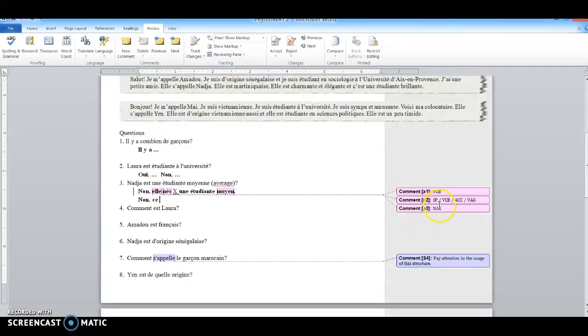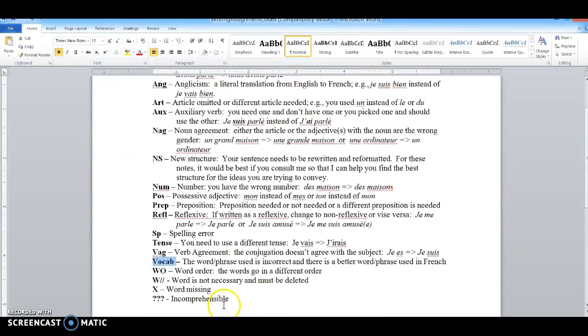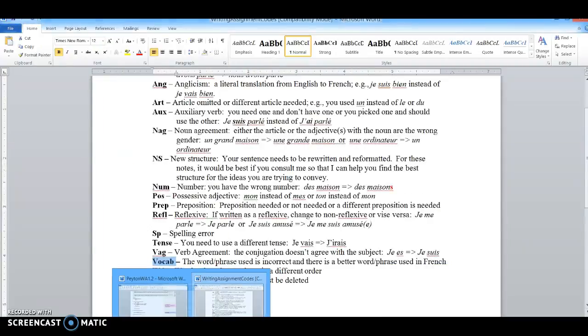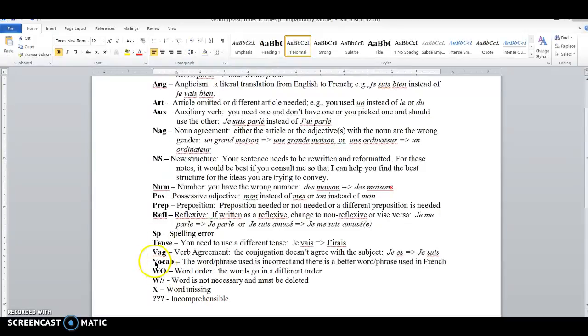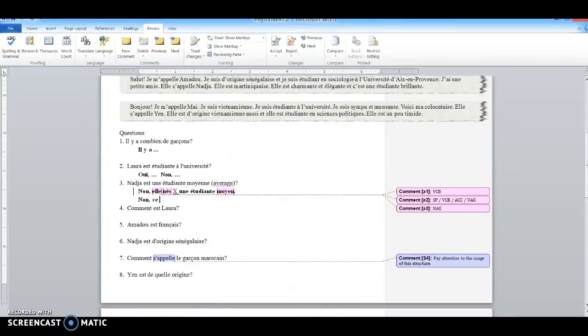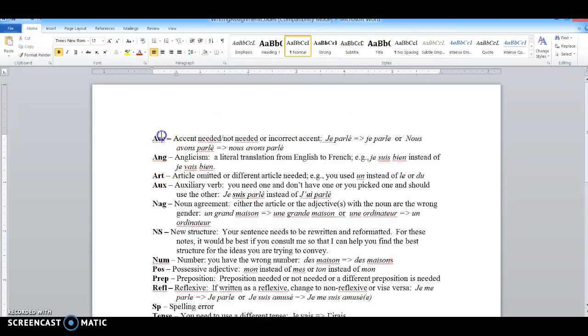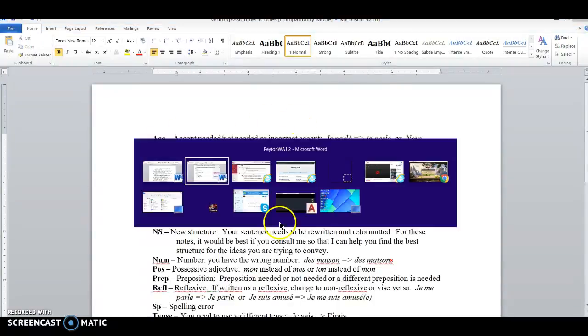has a couple of different problems. So we have a sp and a vocab and an ax and a vag. Lots of stuff. So the sp, spelling. So something's not spelled correctly. The vocab, again, there's a better word. Vag, the verb agreement. The verb conjugation doesn't match the subject. And what was the other one? Ax. The ACC, accent. So there's something wrong with the accent.